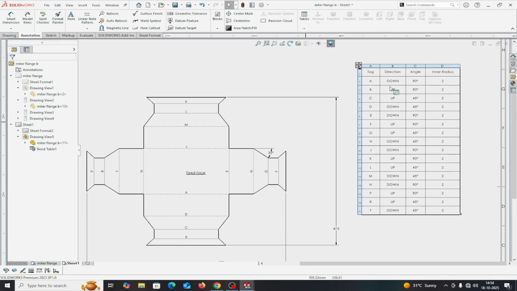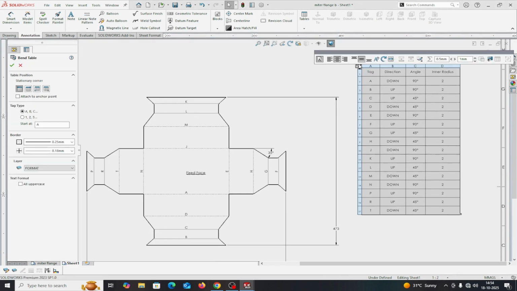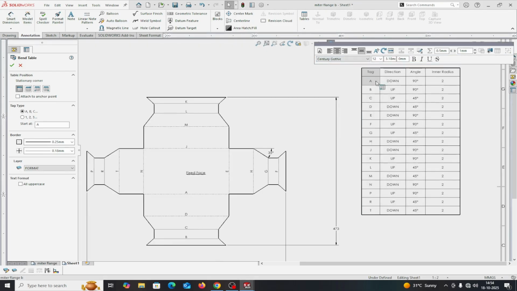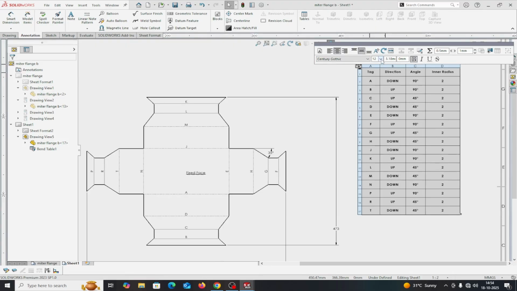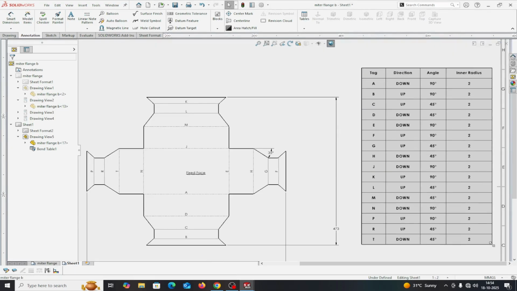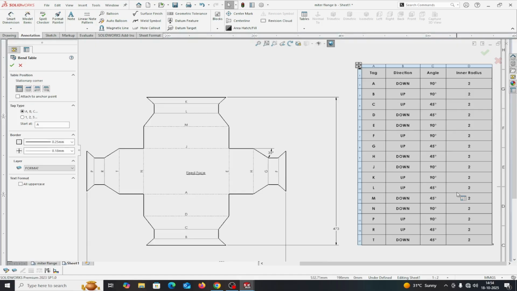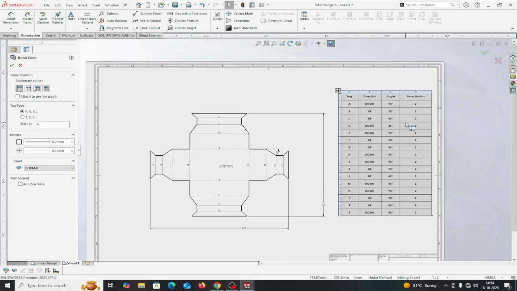This one you can measure. Suppose you select this 4-sided arrow, and first select this. If you want to edit, select this thing, select this capital letter and this bold. You can change. If you want to increase the size, suppose 14 mm, you can increase the size of this. In this way you can edit. You can increase the size of the table also. In this way you can modify that bend table also.